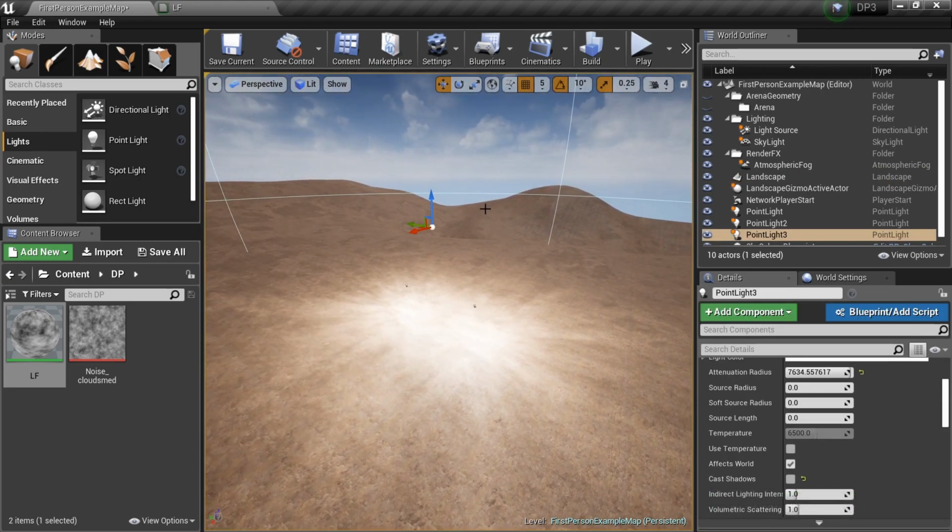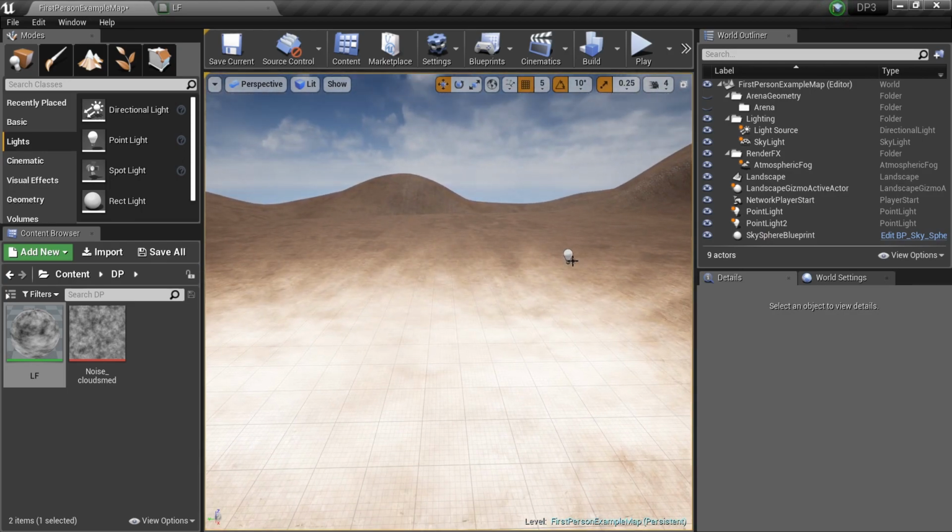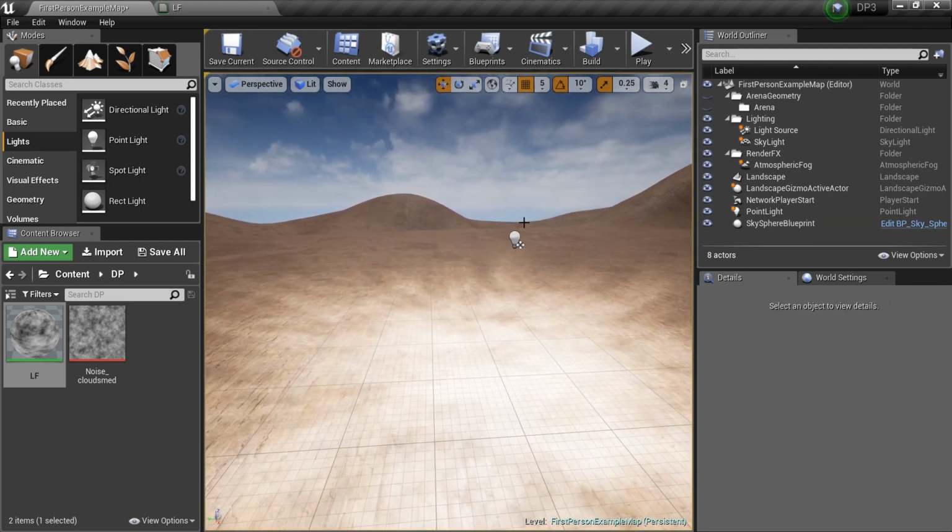But you know what? Let's do cooler stuff than that. Let me show you one more really neat trick. This is the whole reason for shooting this tutorial.